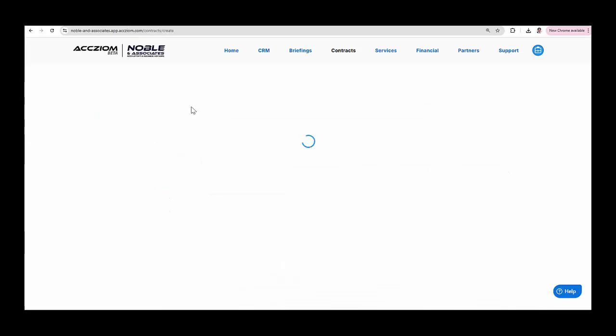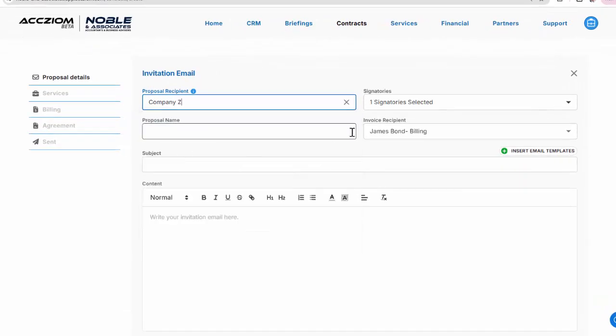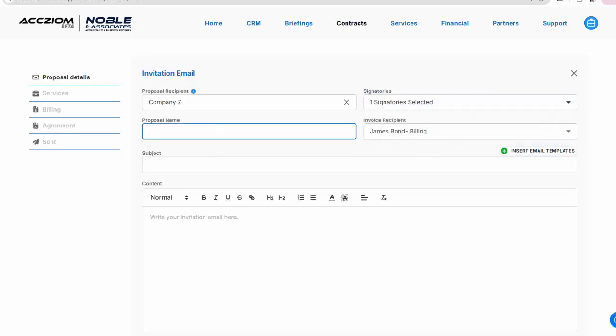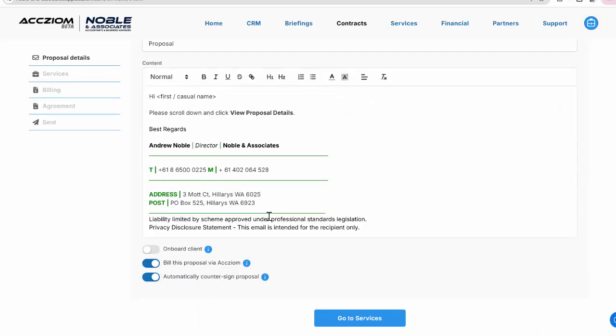Putting your proposals together. I'll select Company Z, noting it's picking up the director associated with Company Z from the CRM. So I've added in a proposal name. Always make these unique. And we've got a general proposal template.